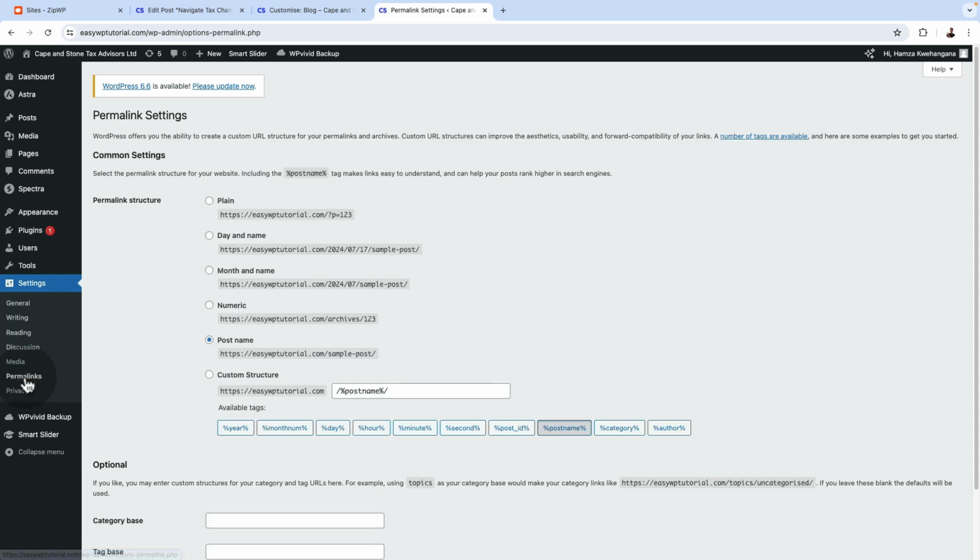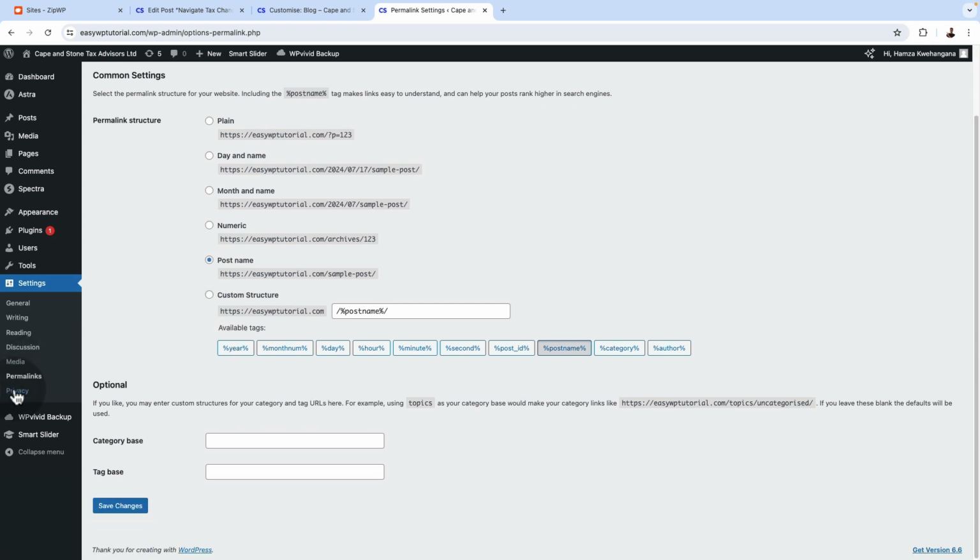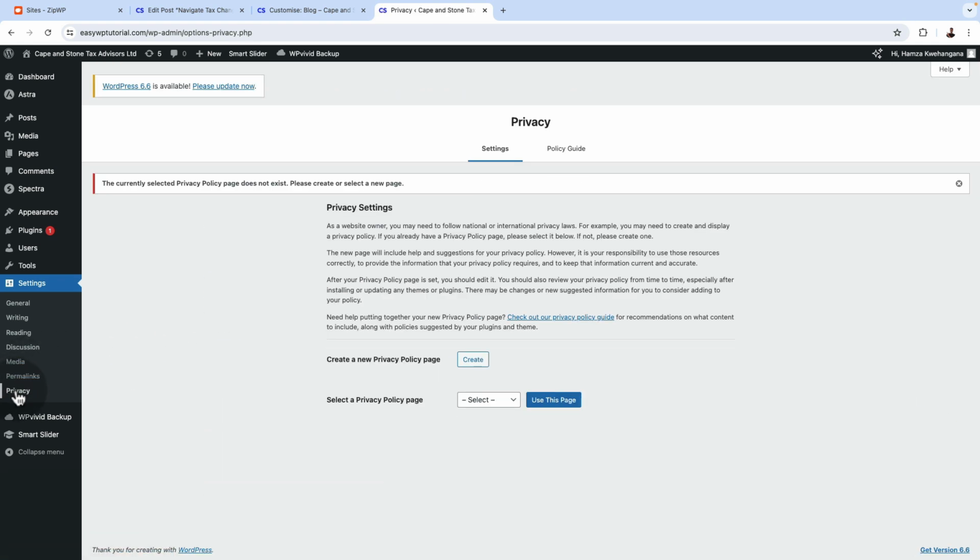Under permalinks, you want to make sure that you set the post name as the permalink structure of your website. This post structure is good for your website visitors as well as for SEO. The other thing that we have to set up is the privacy. And here we're going to select our privacy policy page that we already created and say use this page.